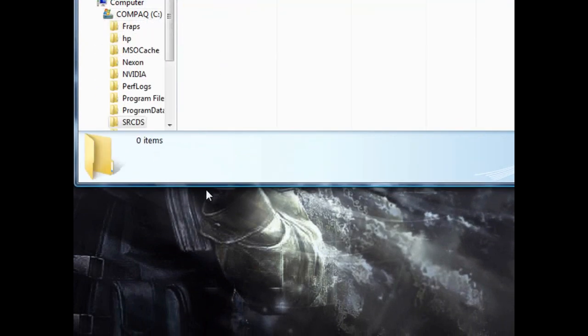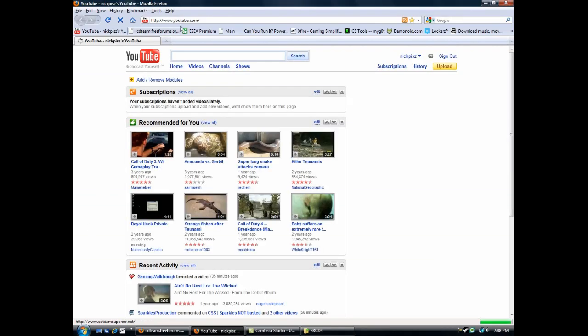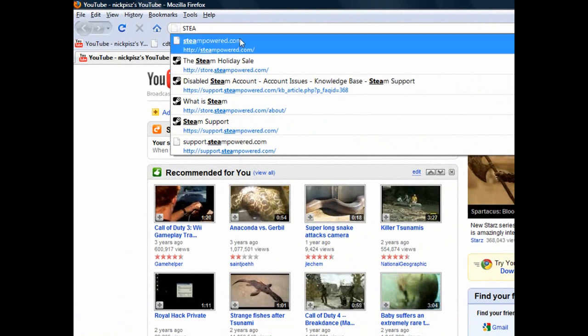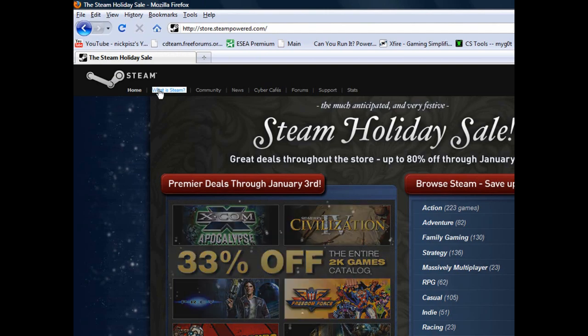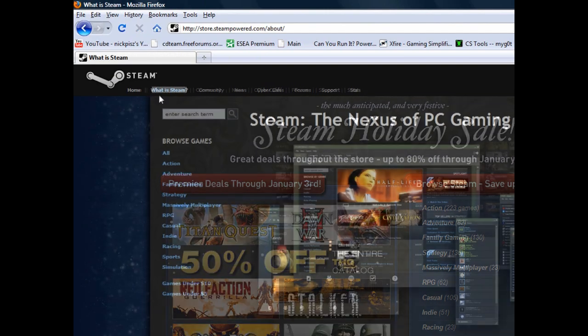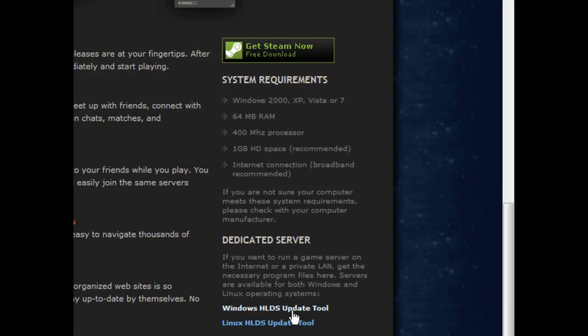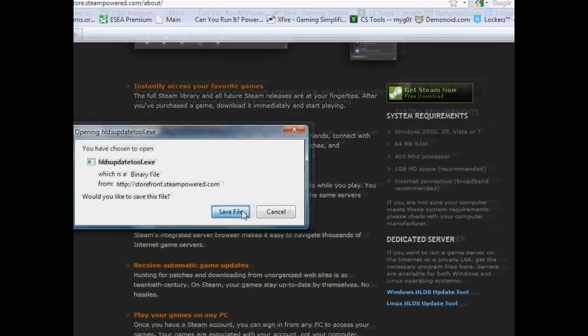Now, you want to go to the Steam website. Steam, right there. In the top, you should see "What is Steam." Click on that. You'll get this page. Scroll all the way down to the bottom where it says Windows HldsUpdateTool Update. Save file.